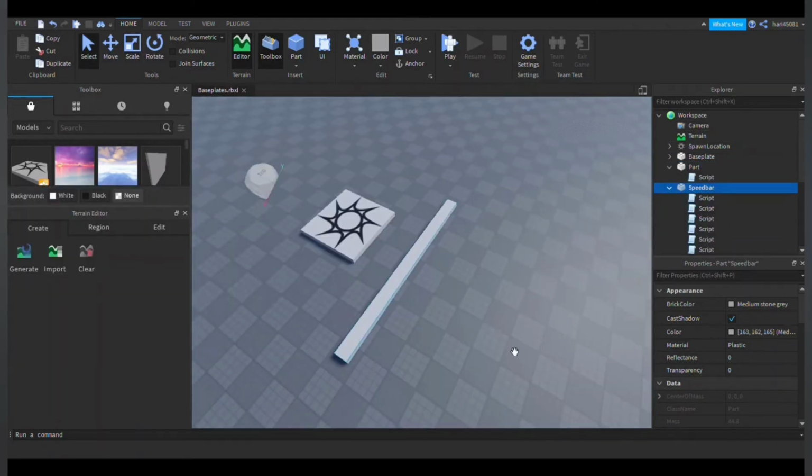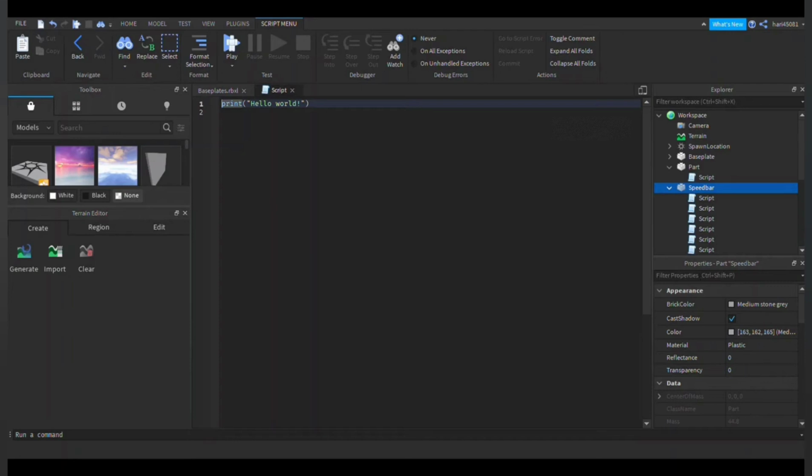To add the script, right click on this part and then select insert object and click on script. So here I'll just remove this, and before adding the script you have to change the name of the part so that it would be easy to code.